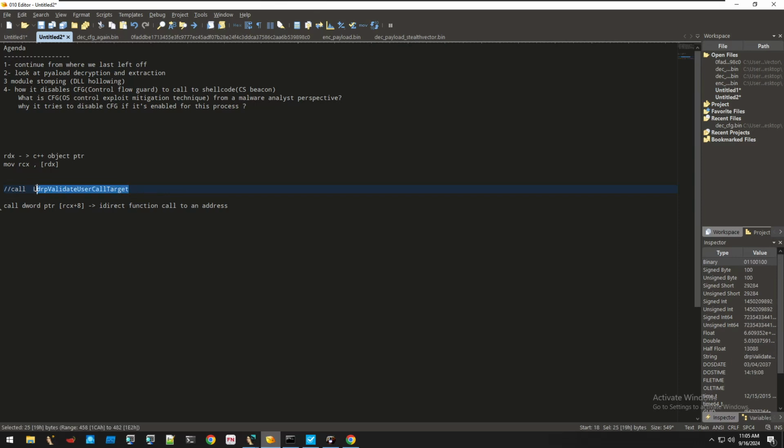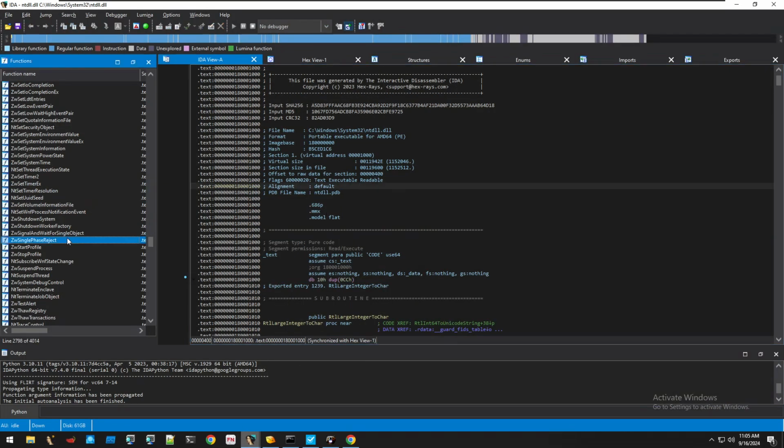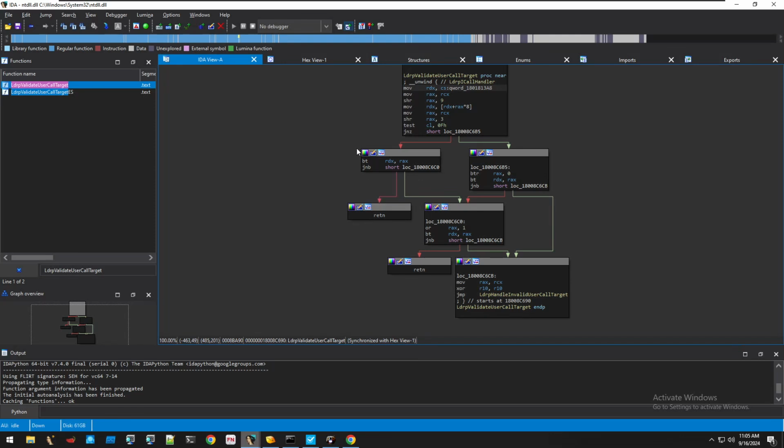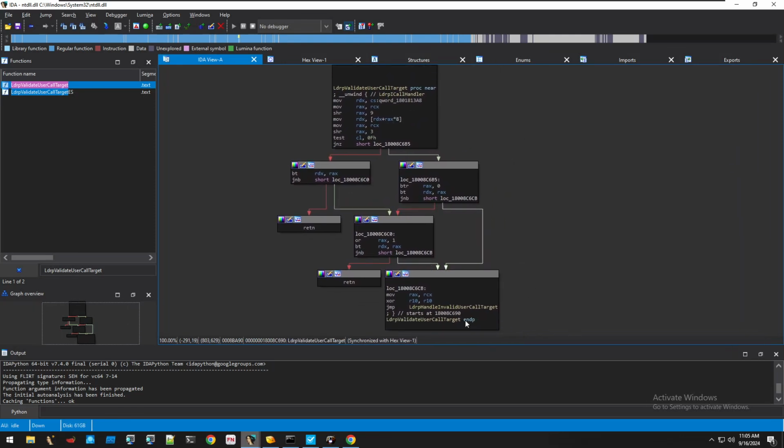So I'm sure you can look more into this, but we just needed to know this much about it. So I just want to go to this function, and inside of this function, we have this other function, which is the loader handle invalid user called target. And this is the function APT41 StealthVector is trying to patch back. And I'll show you how it does this.